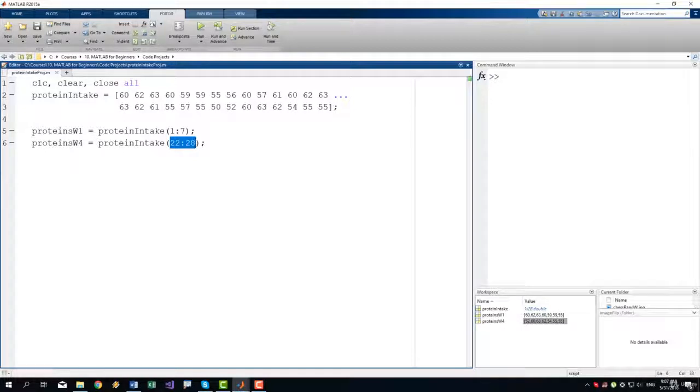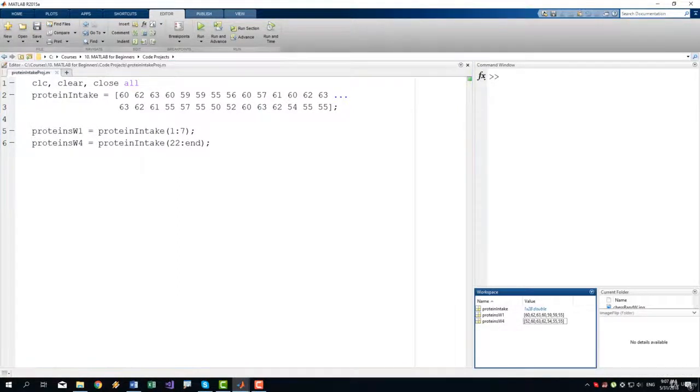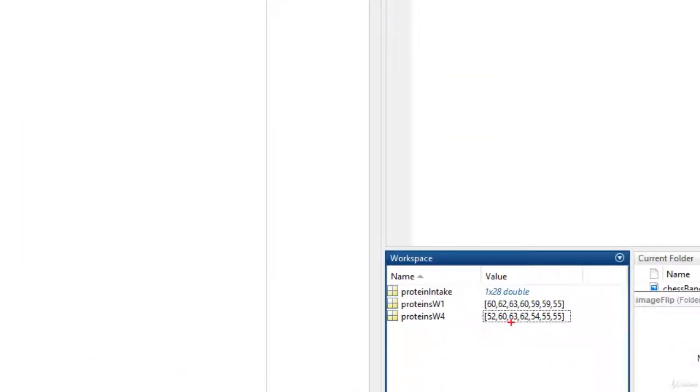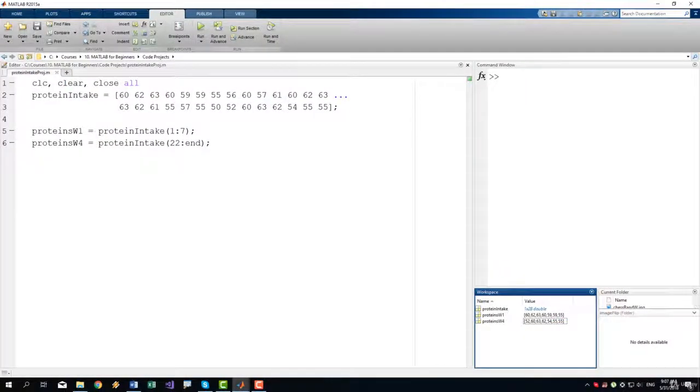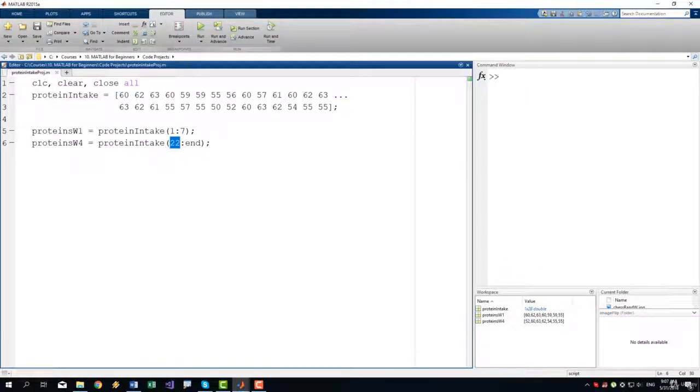Instead, we will make use of the end keyword. That gives us the last index. So we can say 22 up to end. And let's run it. As you can see, it still works. We still get the same values, but we still have a problem, the 22. So how are we going to get the initial index? And that is a good question.